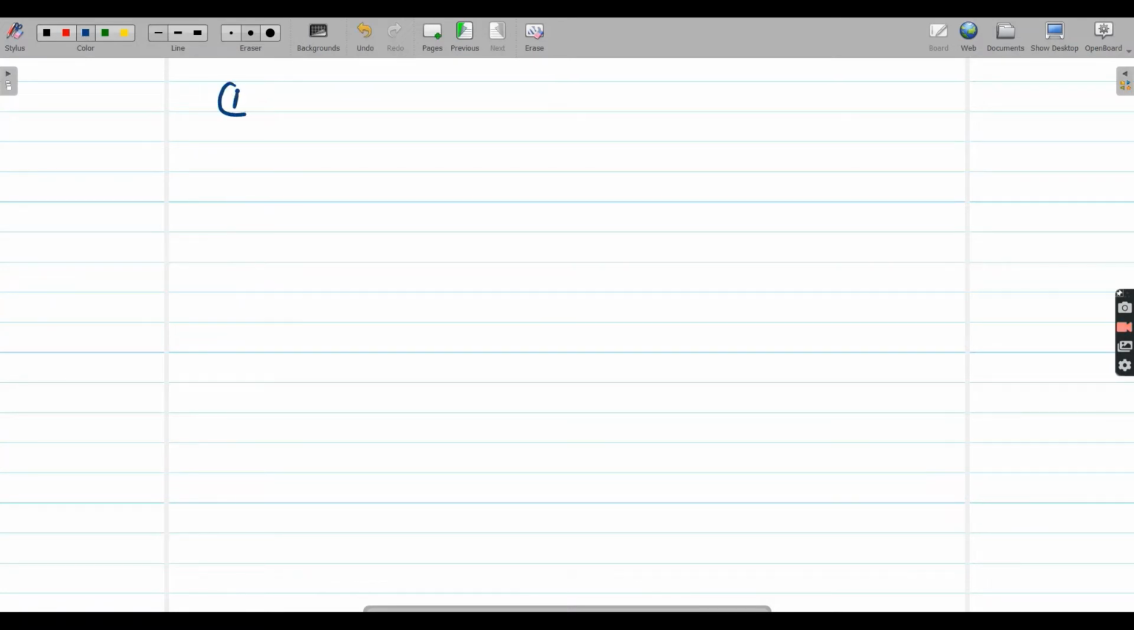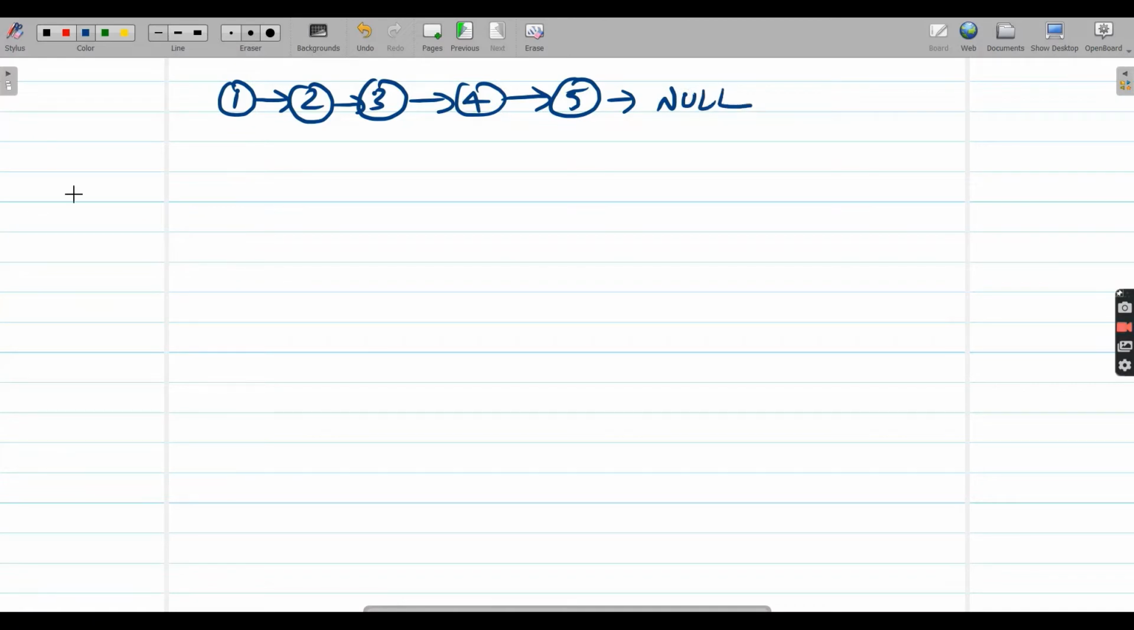If my list is something like this, 1, 2, 3, 4, and 5, 5's next is null, and here you can observe my head is pointing to this, I'm denoting with H. So here you can observe my length of list is 5. So if given k is divisible by length, that means it is a multiple of my length, then you are going to return your original input as output.